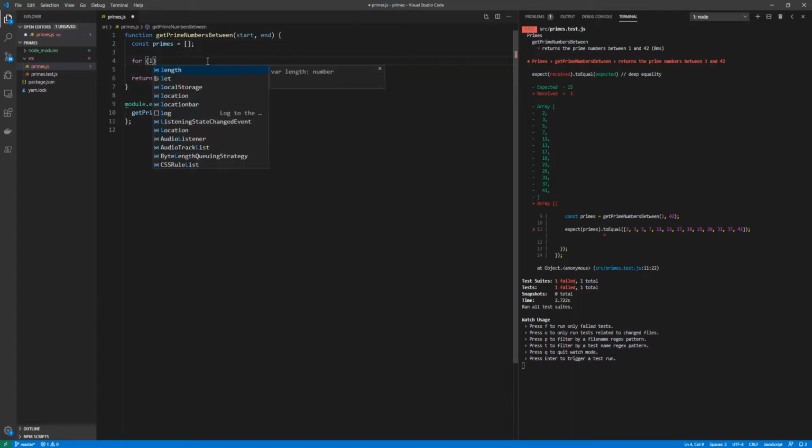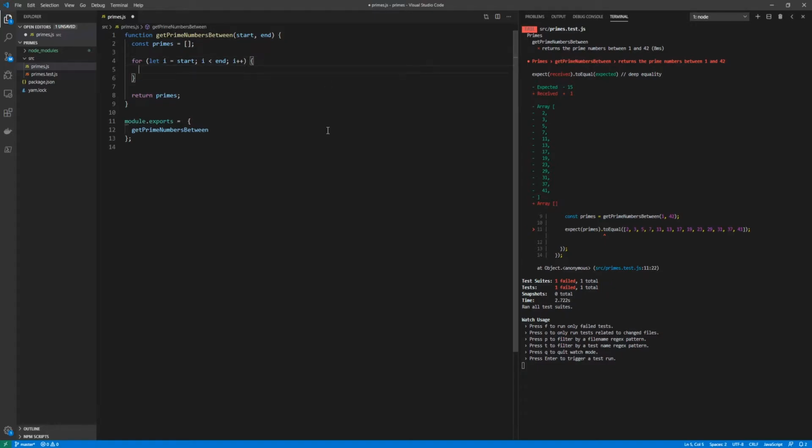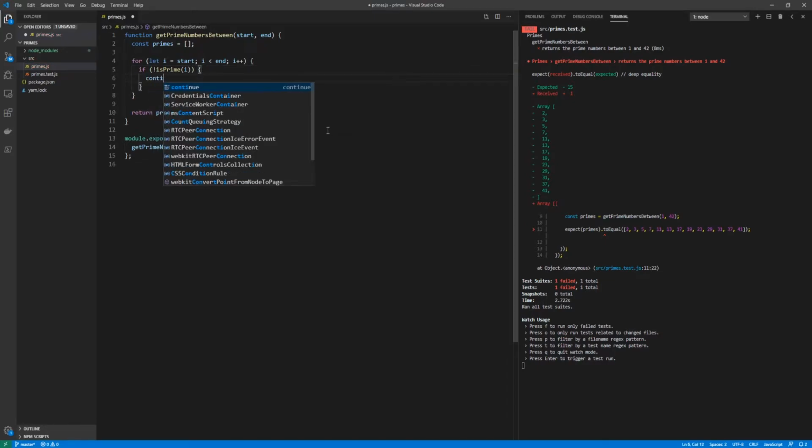Then we will want to do a normal loop to loop over the values we have and see if each one of them is a prime number. Here we start at our beginning, which is 1 in our test case, go up to 41. Then we check if this number is a prime, and if it's not, we go ahead and skip to the next one.